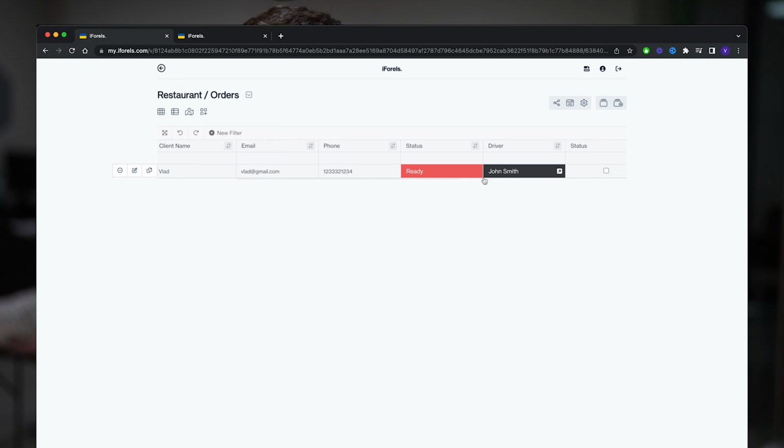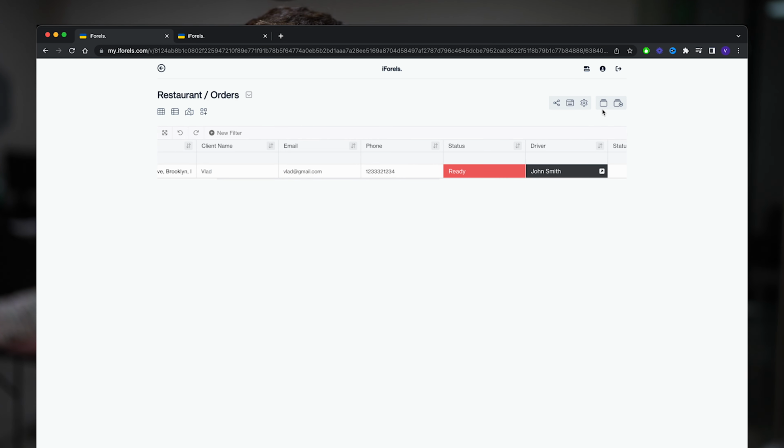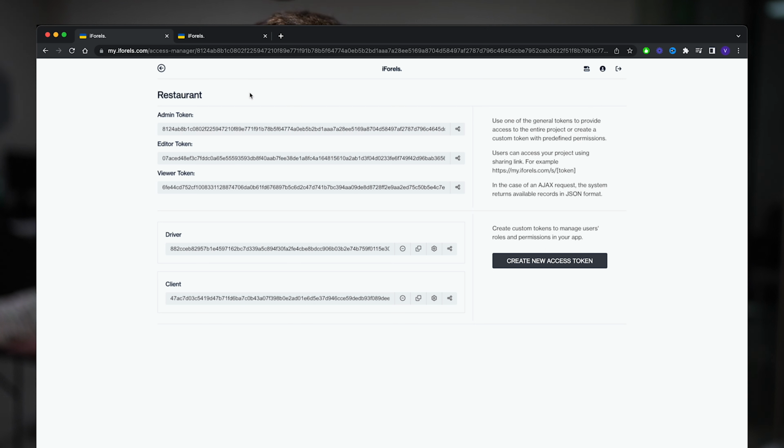And what is amazing here, you can always set different roles. And I believe it should create, yes, it created two custom roles for us, one for driver, the second one for client. So you can control what kind of data, what kind of information your users, in this case drivers and clients, would see. That is amazing. And you can always add a custom token, custom role.